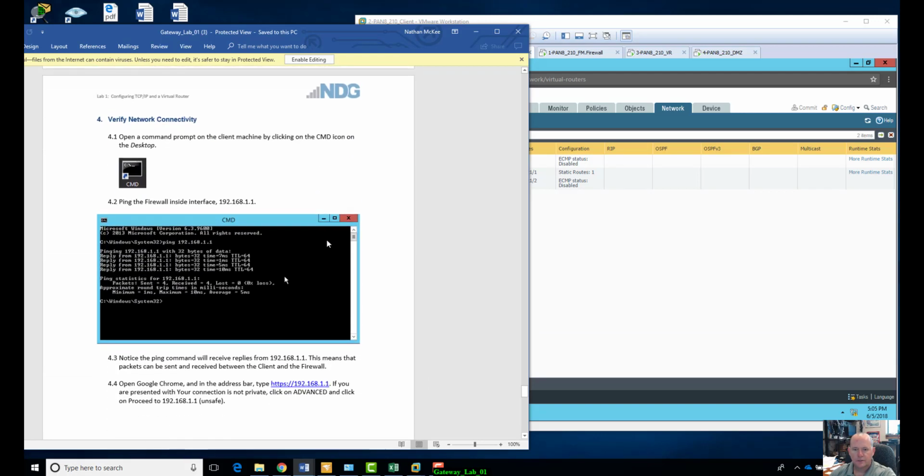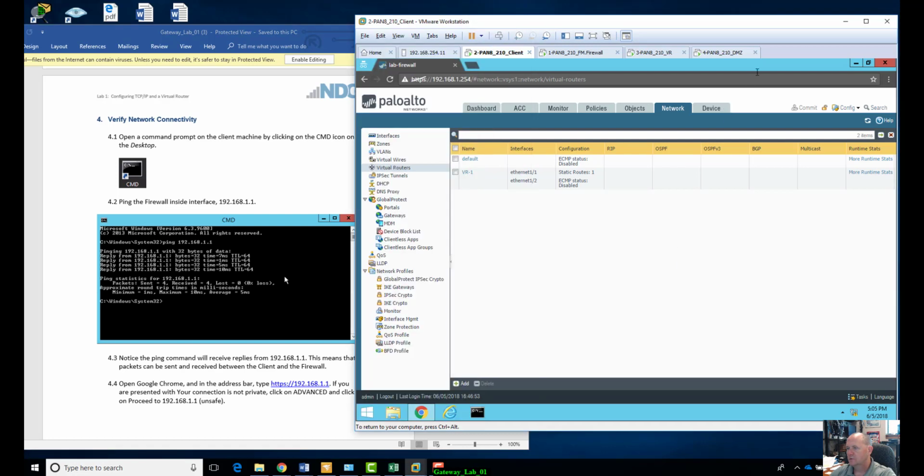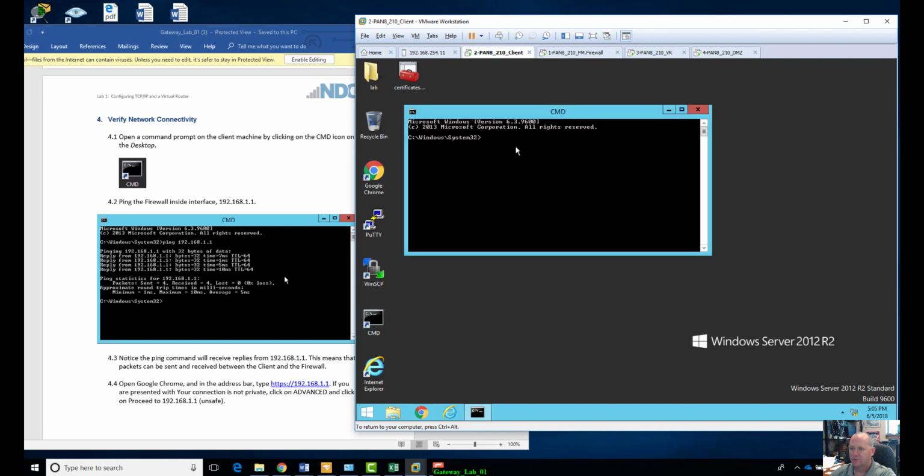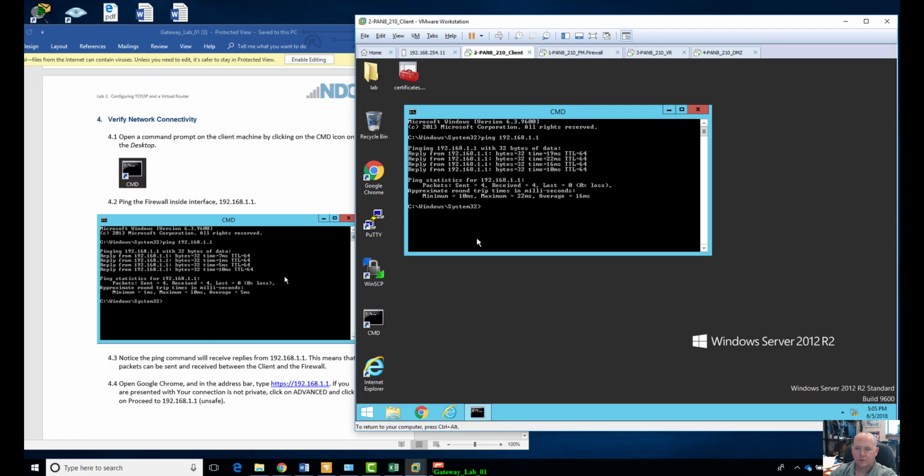Scrolling down. All right, so open a command prompt on my client machine by clicking on the command icon on the desktop. So we can close this down. Here's the command icon. All right, so we're going to ping 192.168.1.1. So we're pinging the inside interface from this computer.